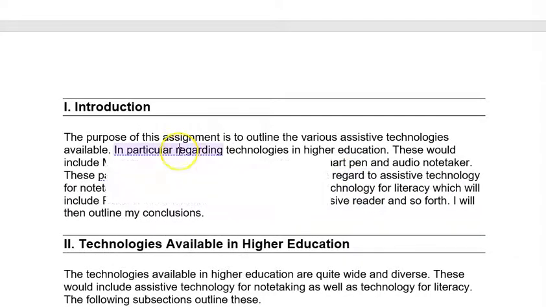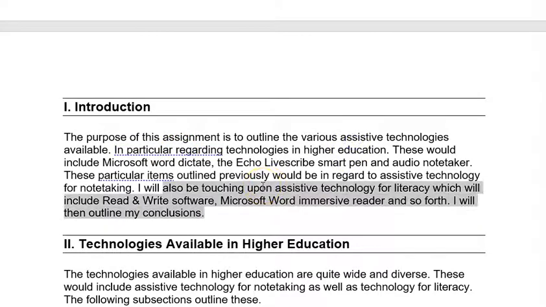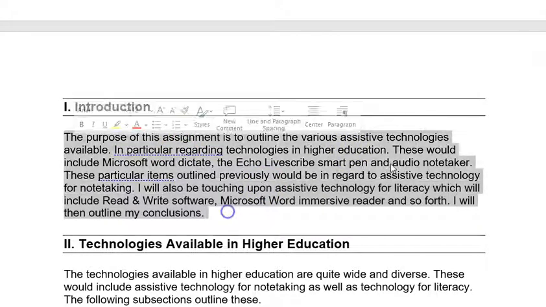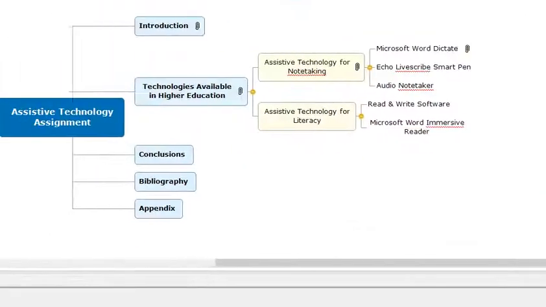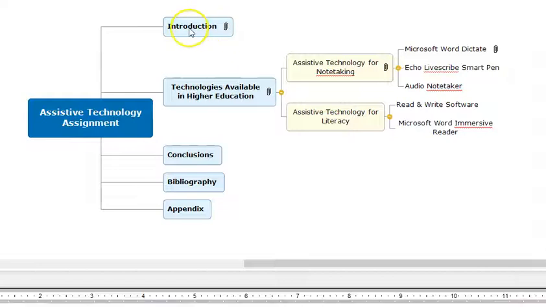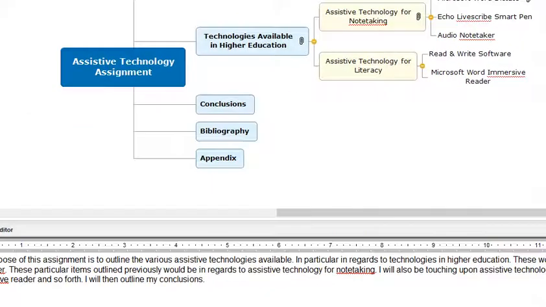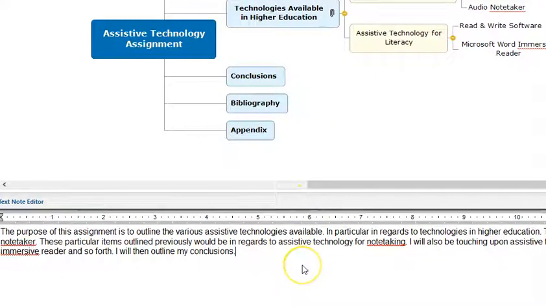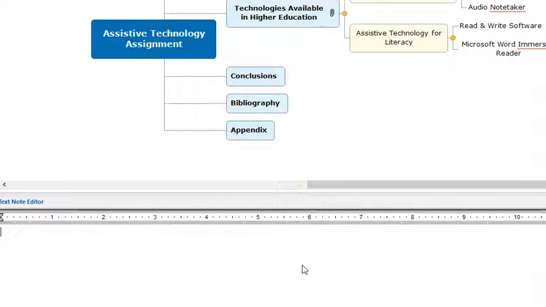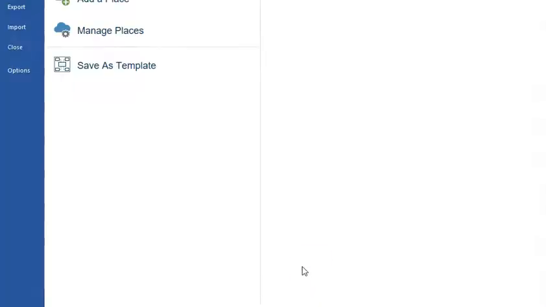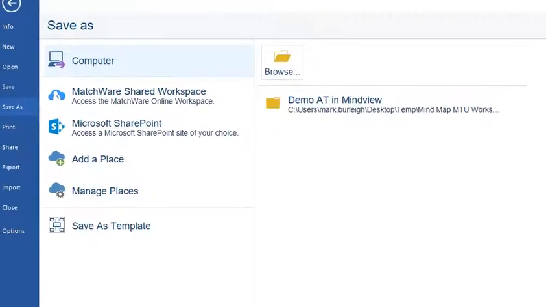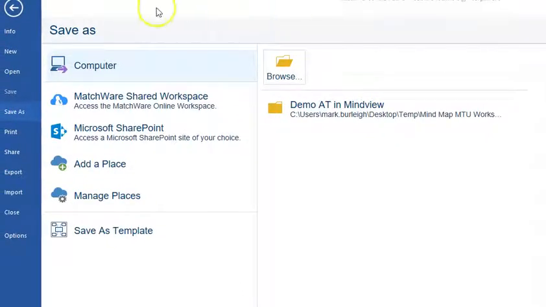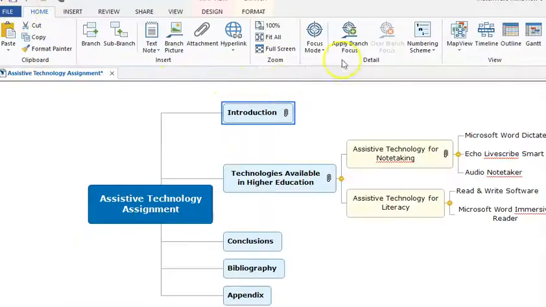And what I can do then is, again, I leave it as it is. I highlight this. I press copy. And then I go back into my mind map. I click on introduction. There we are. And then I select all and paste. And then I save. Now, because I haven't saved this before, you can save it to a location, but I'm not going to save that.